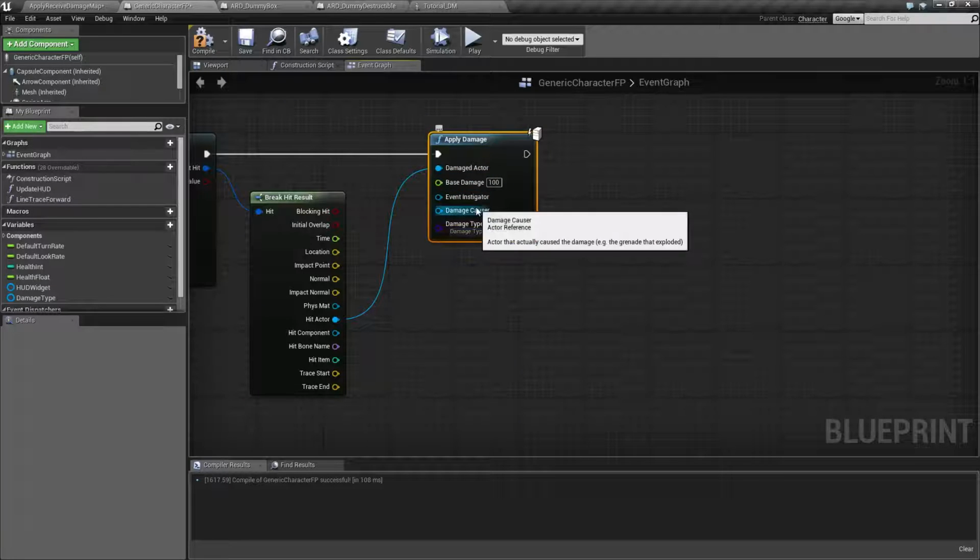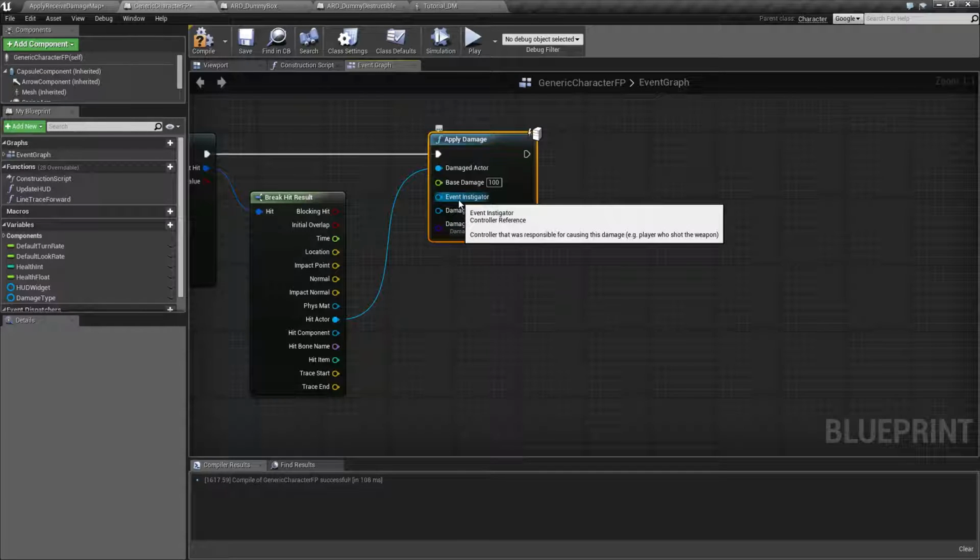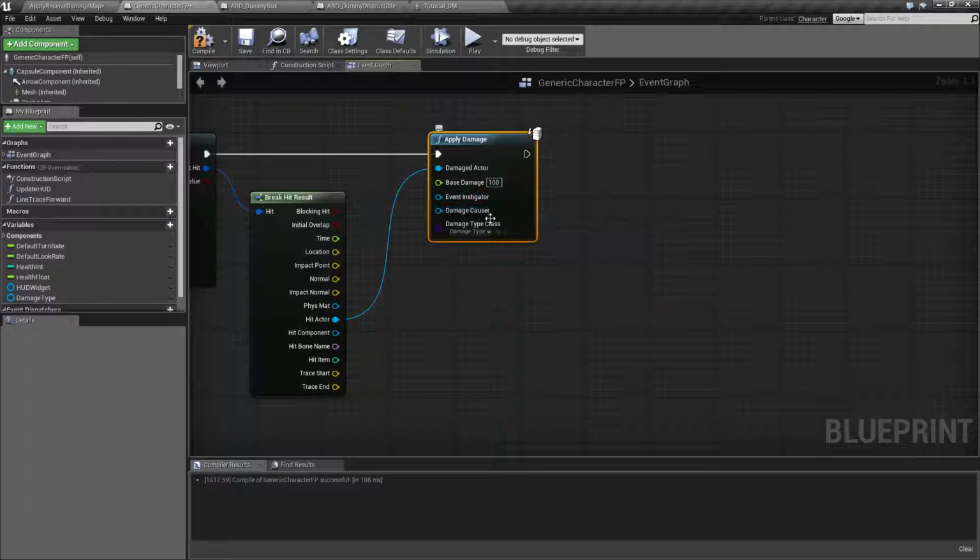And under this, we have our optional inputs. Event instigator. This is supposed to be basically who did the damage. Not what, but who. So it should be the controller for who did it. So if you're having a single player game, it'll be just the player controller. For a damage causer, it is what caused the damage. Let's say your person has a grenade launcher. He fires the grenade. The controller, your player, is the instigator, and the grenade is the damage causer itself.